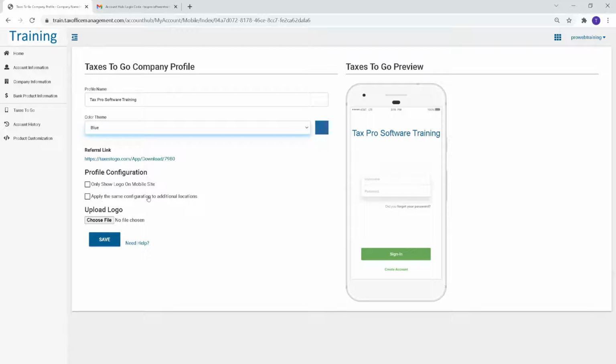And then apply the same configuration to additional locations. So for any of your sub offices, if you're a multi-location office as an example, and everyone has the same company branding, you could check this box, and every location you add would automatically be branded, so when you create and start to brand the app, it's already done. The only difference would be the referral link is unique to each location. So as you add locations and you want to get the link for each brand, you don't have to upload the logo or change the theme. It's already done by default just to save you some time.